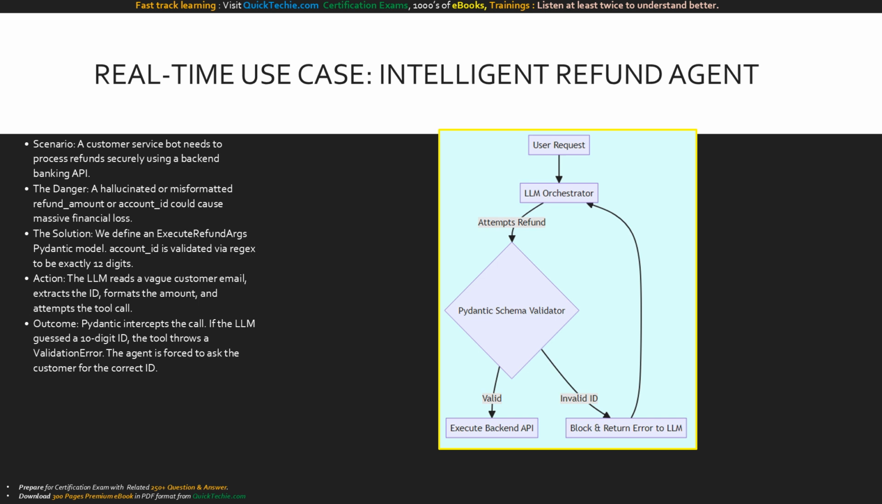If the data is mathematically and structurally valid, it proceeds to execute the backend API. However, if there is an invalid ID, it takes the failure path. It blocks the execution and returns a descriptive error directly to the LLM. The LLM then reevaluates and communicates with the user to get the correct data. This prevents catastrophic backend failures.